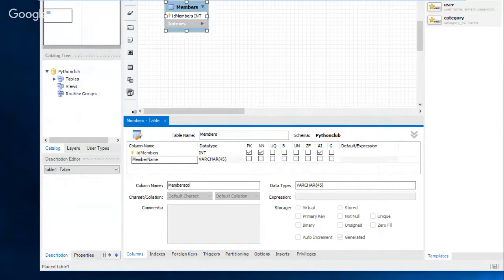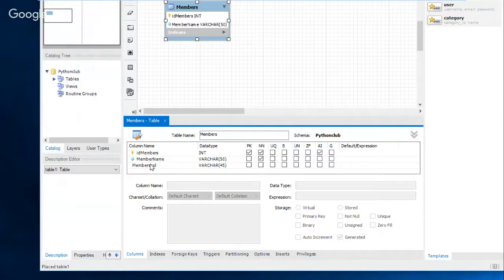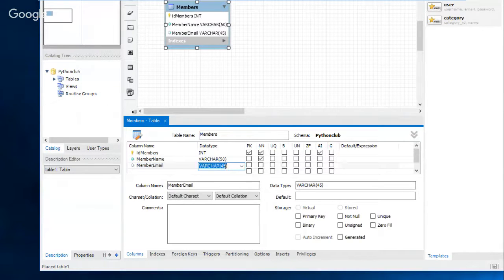I just want to show you the gist. Notice it has varchar. And if you want it to be bigger, you can do that up to 255. It needs the parentheses though. And I'm going to make it not null, which means that it's required. And then I'll just do member email. And I will make it varchar and probably bigger than 45, like 150 or so.